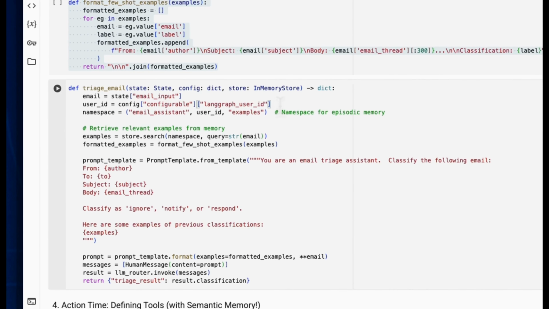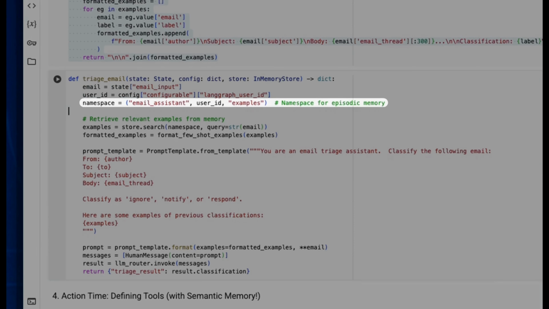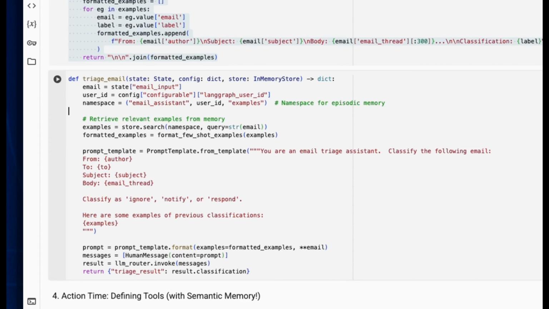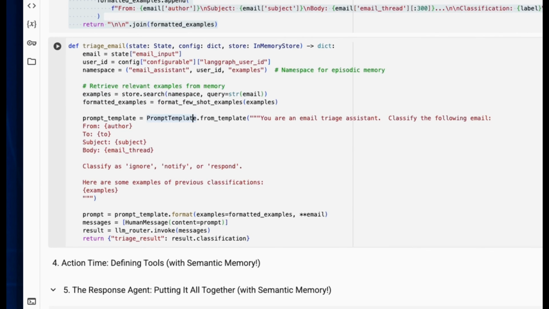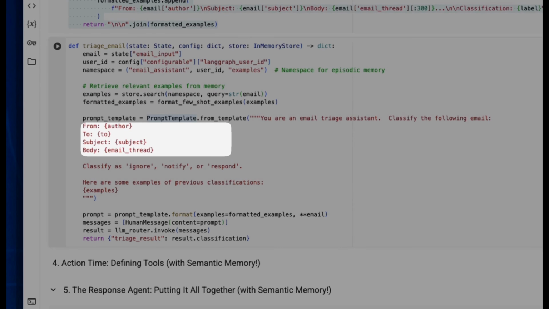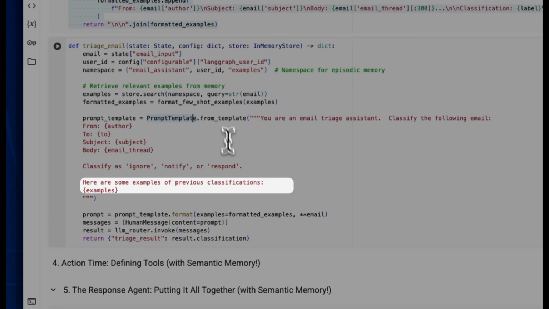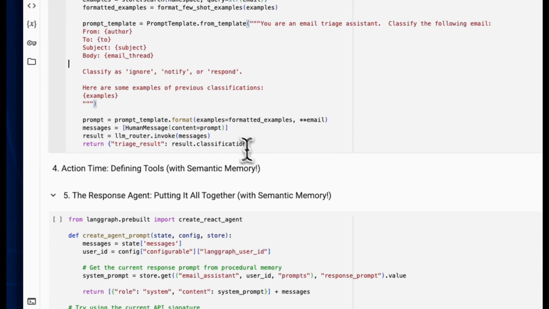Now in the triage email function, we retrieve the incoming email and the user's configuration. We then define a namespace for episodic memory, which allows us to search past examples related to the email. And after retrieving and formatting the relevant examples, we create a prompt that includes the email details and few shot examples. Then we send this prompt to the LLM with the LLM router invoke function, and it returns the classification: ignore, notify, or respond.